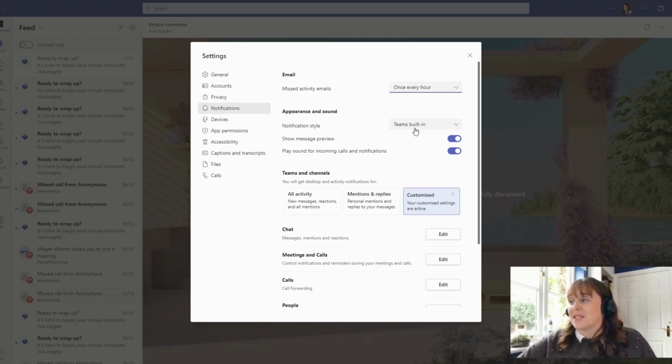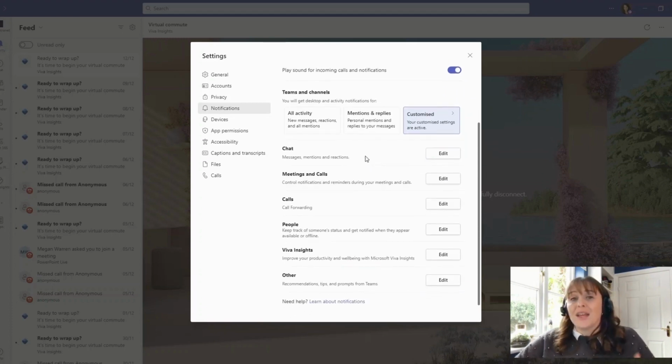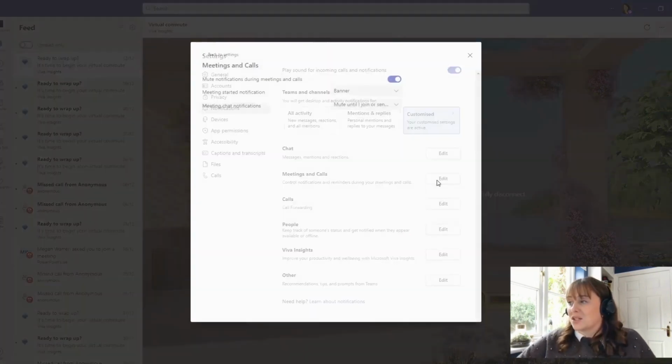We have our appearance and sound. How do we want our notifications to come through? Do we actually want a noise, or is something popping up on screen enough for us? And we can customize those as well. And then as we go down, we can also change the notification settings for things like chat, meetings and calls.